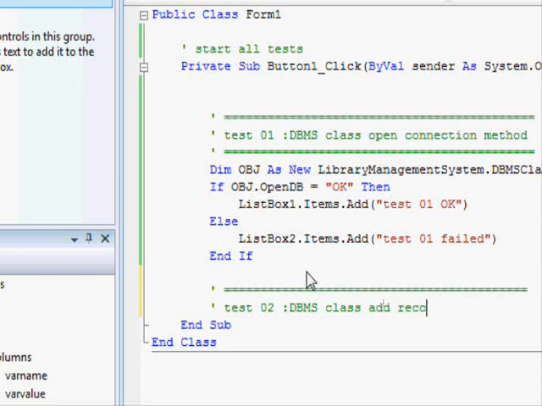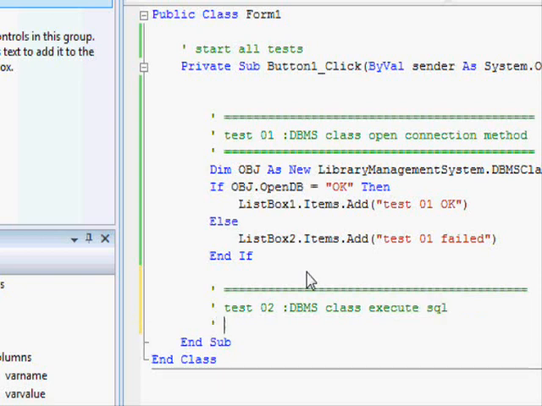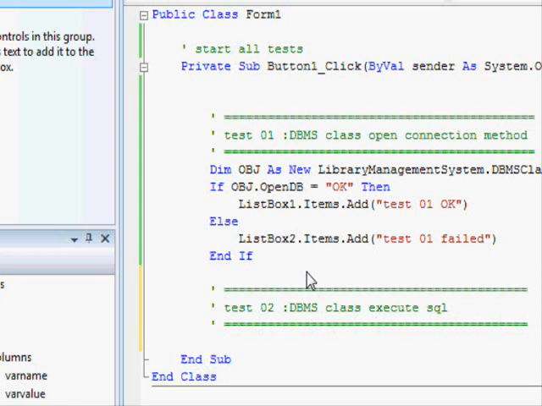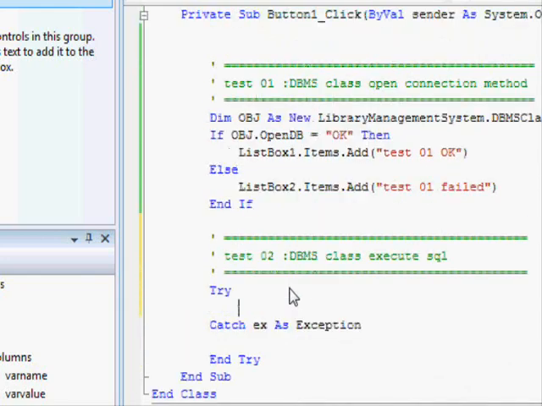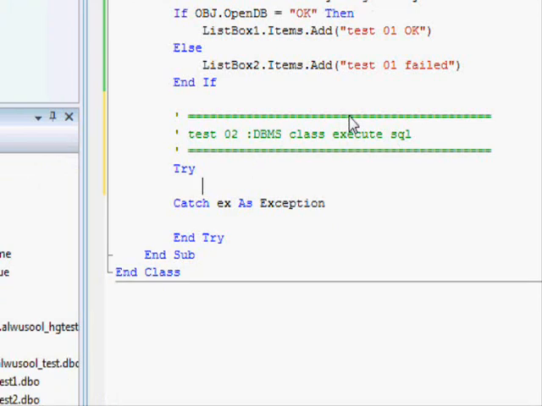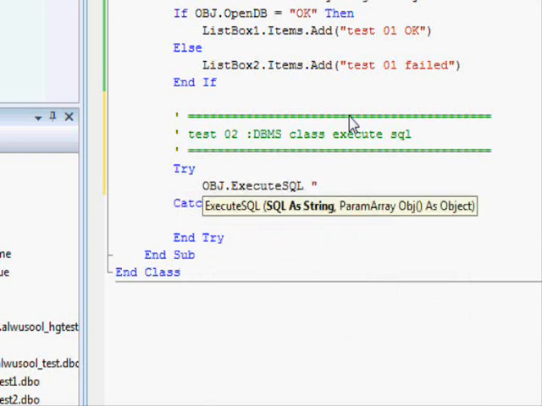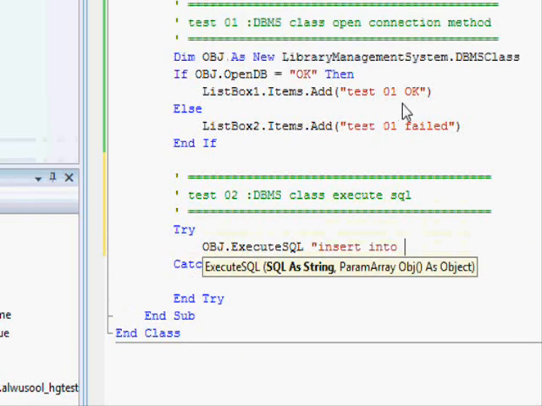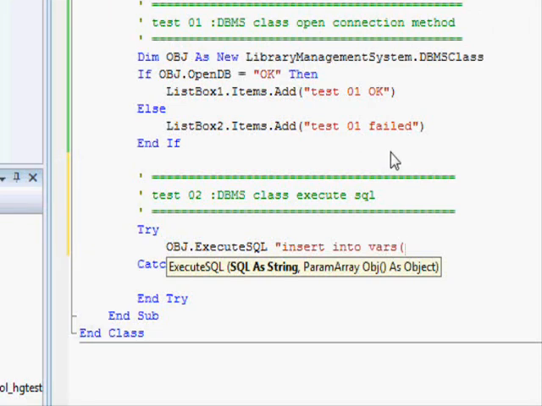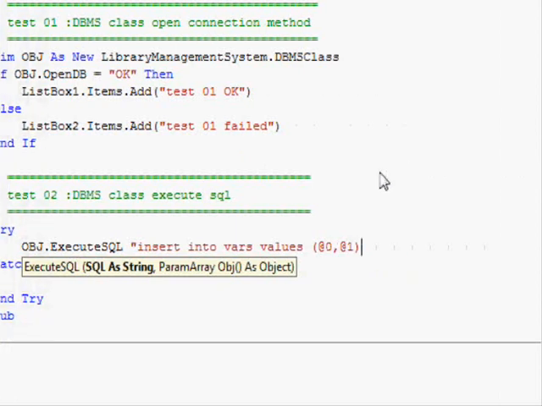What are we going to do? We are going to add a record. Oh, sorry, this is going to be about what? Execute SQL. Okay. There we go. So I'm going to say try, and the reason here is, if any kind of error happens, we are going to catch it. So obj.ExecuteSQL, I'm going to say insert into vars values, and here @0, @1. These are the two parameters I want to fill.